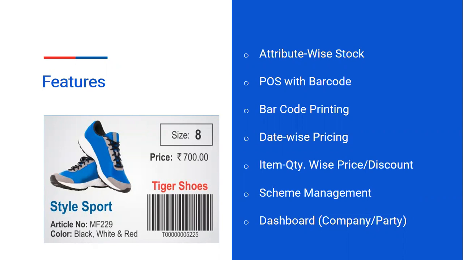Coming to the second point, that is POS with barcode. POS is nothing but point of sale billing. Especially this feature is used by our retailers. Why are they using it? If they have a barcode scanner, they can easily scan the barcode value of that product, then automatically all the information will be loaded on your software screen, and you can make the billing very fast. That's why the POS utility will help you out.